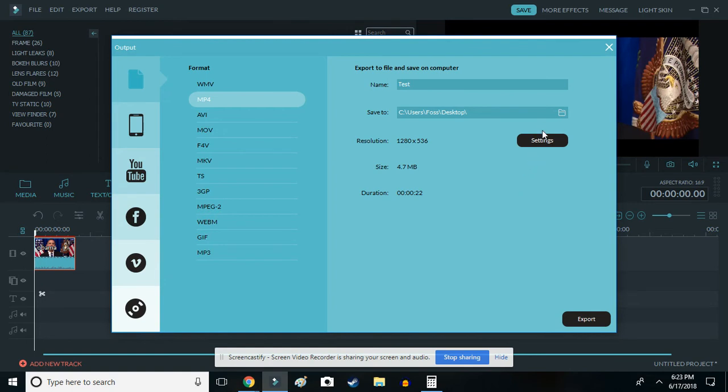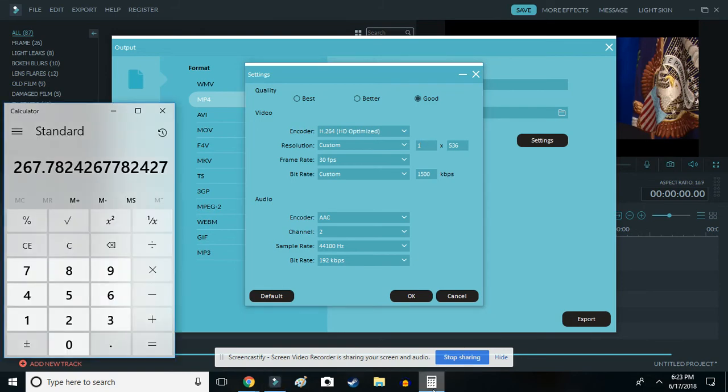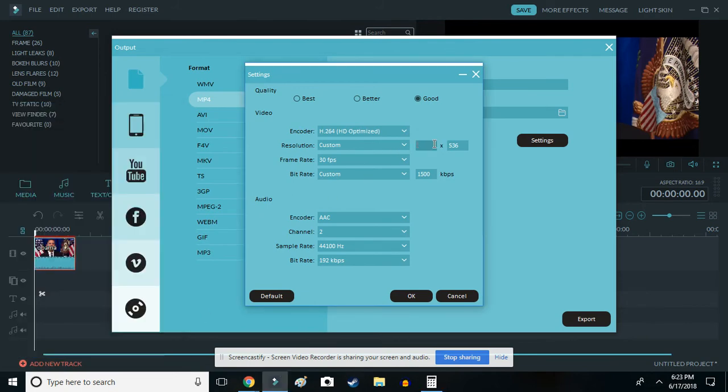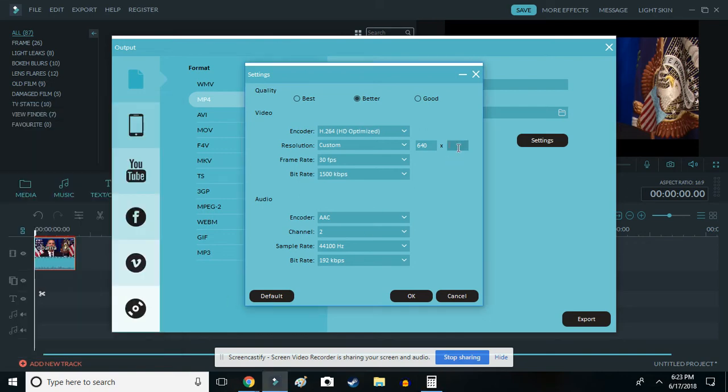Now when you go to settings, you want to do a custom resolution. My resolution, I believe, was 640 by... okay, I'm trying to remember this right now. I am very unprofessional, I apologize. So, divided by 2.39, I think it was 268. Yeah, 268. And of course this will change depending on the resolution.